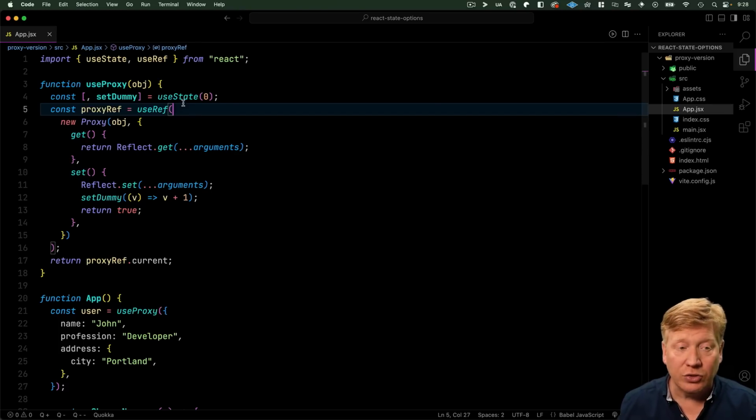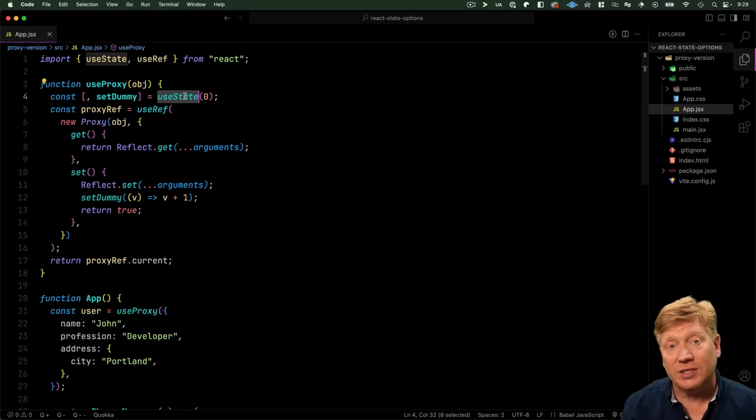The other problem is you can't proxy the primitive types like string, number, and Boolean. So you can't just have like use proxy 0. What you'd have to do instead is have use proxy, you give it an object, that object would contain a value, which is itself a number, and then you'd have to bump that. So it's not great.